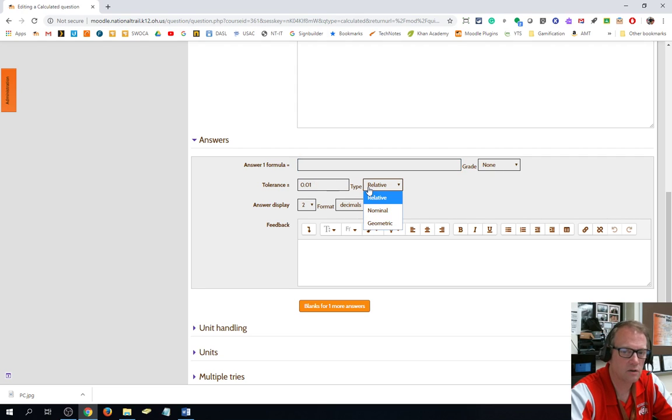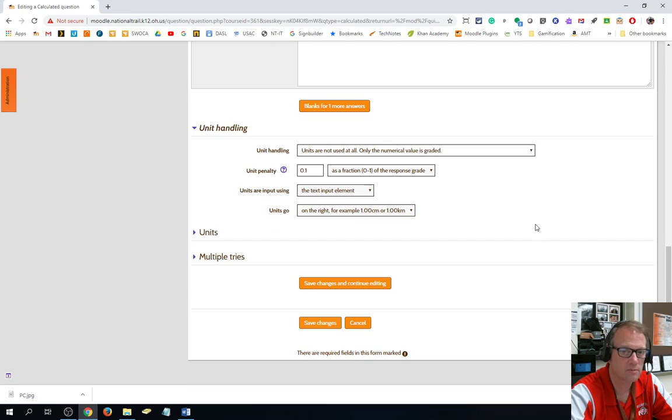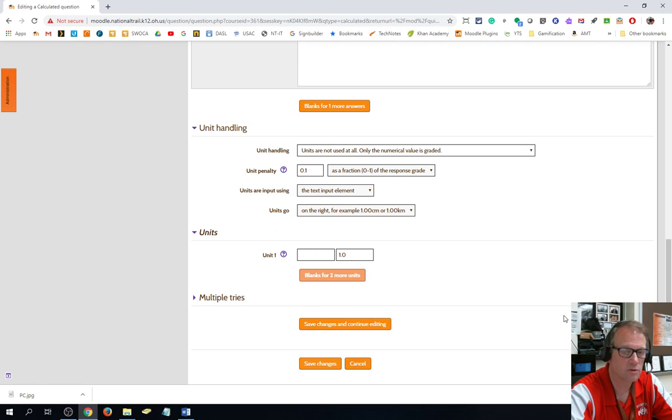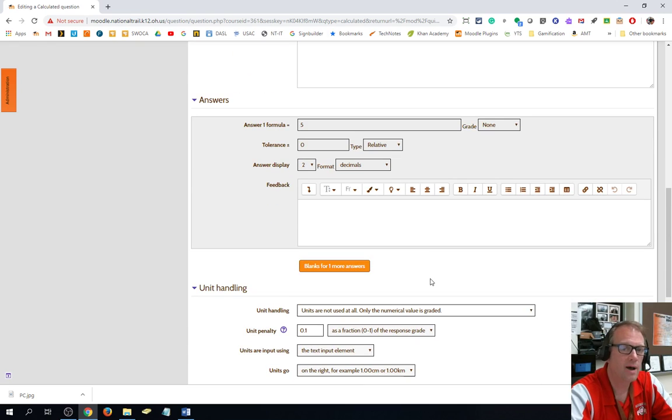And say what the tolerance is for the answer. So in other words, if the answer is calculated to be 5, you could say the tolerance is 0. In other words, they've got to put 5. They can't put 5.1. And then you can say how you want the answer to be put in there. If you want to allow units, you can come down here and do units as well. So I can go down here and add different unit choices on the answer as well. Mine usually just say, calculate this, put the number only, do not put any units in the answer.